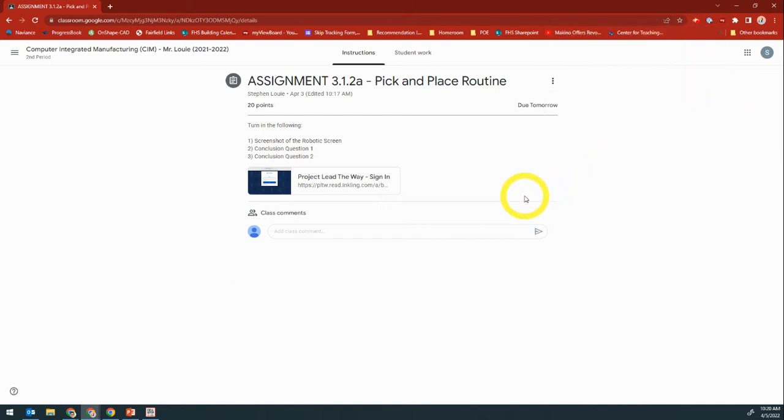It's Mr. Louis. I'm going to talk about how you guys are supposed to do assignment 3.1.2a, pick and place routine. So as you guys recall, we were talking about how automation affects the industry currently. And when we say industry, we mean the manufacturing industry, right? So for this assignment, I'm going to step through it and then you guys can just follow along.